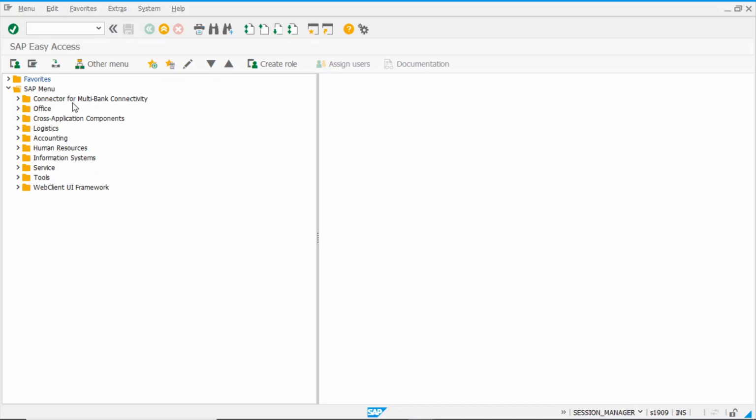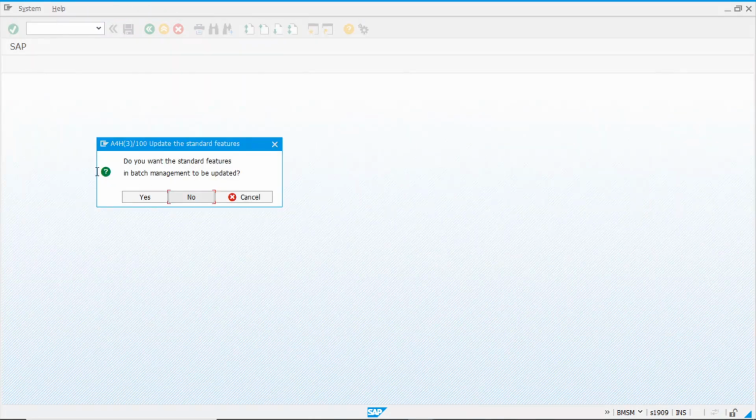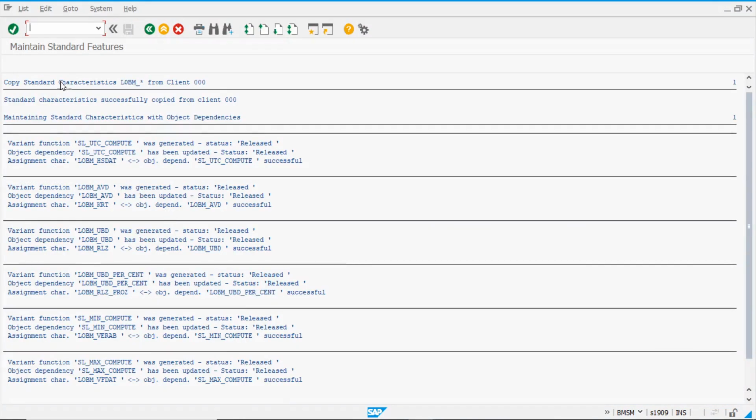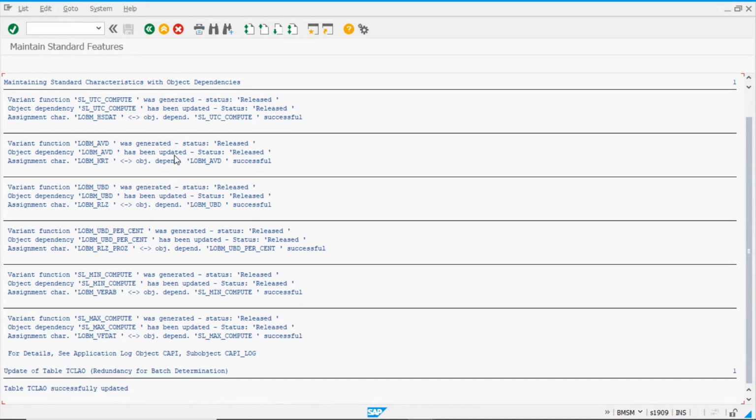If this is the first time that you will be using the standard characteristics inventory management for batch in your client, then first it's better that you use transaction BMSM to copy all the standard characteristics. So here it's saying, do you want the standard feature in batch management to be updated? If you make a yes, it will update all the LOBM standard characteristics from the client 000. Okay, so here you see all the ones that were updated, all the ones used with LOBM.